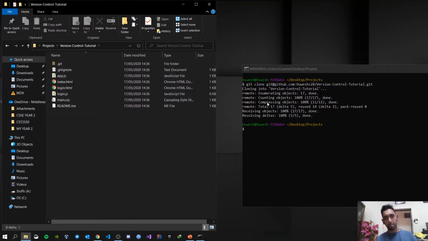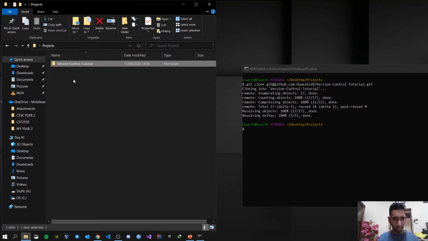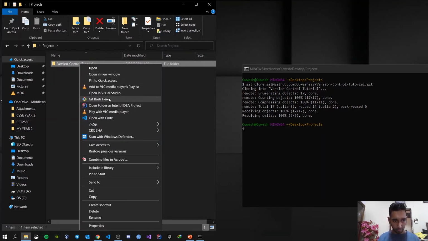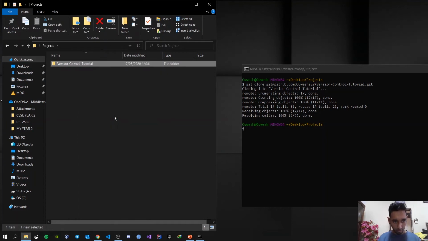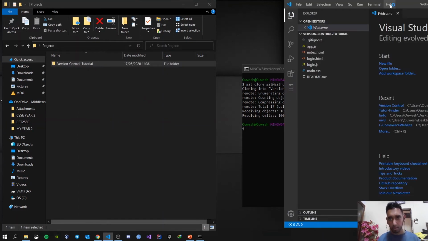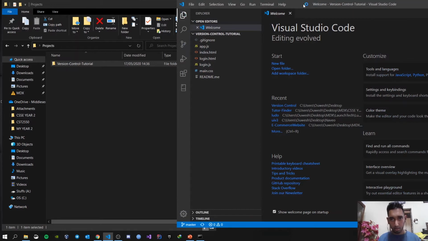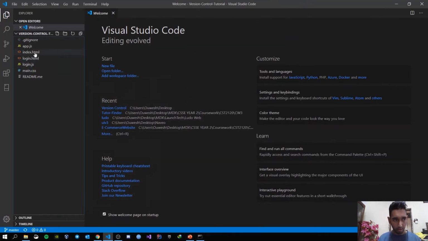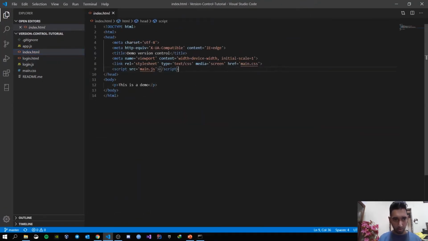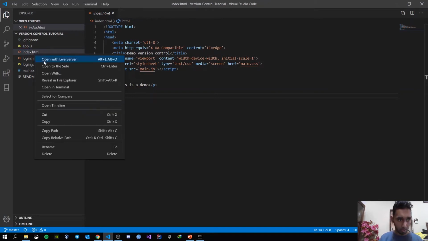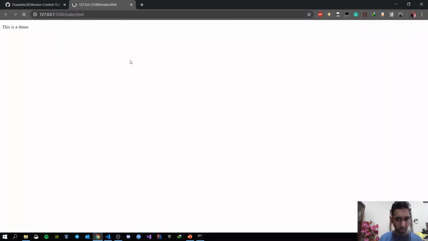Okay. Now let's open VS Code again. You open this with VS Code. Okay, I have this page, right? So let's open it. And this is the demo, right?